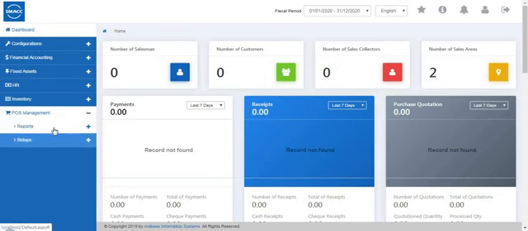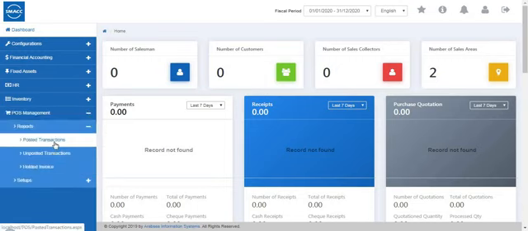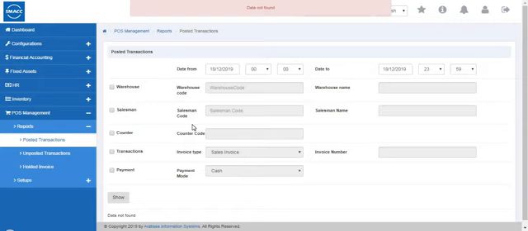POS management, reports, posted transactions. Here you can show the details of the posted transactions on a time period. Also can enable the options given below to avail that reports.